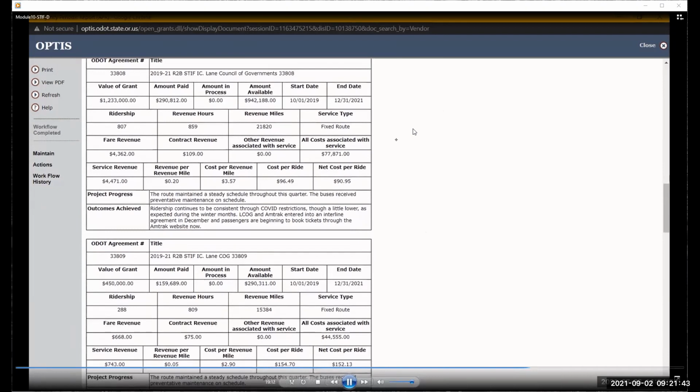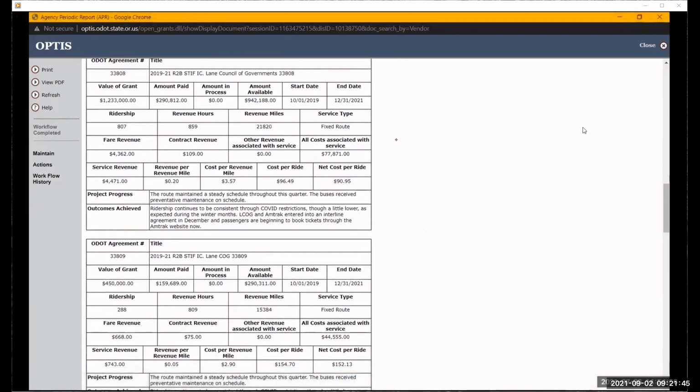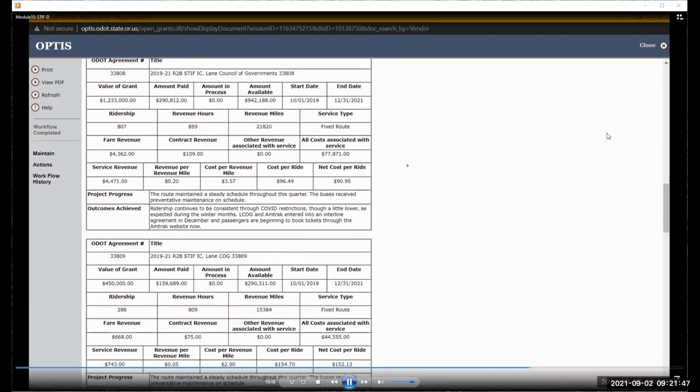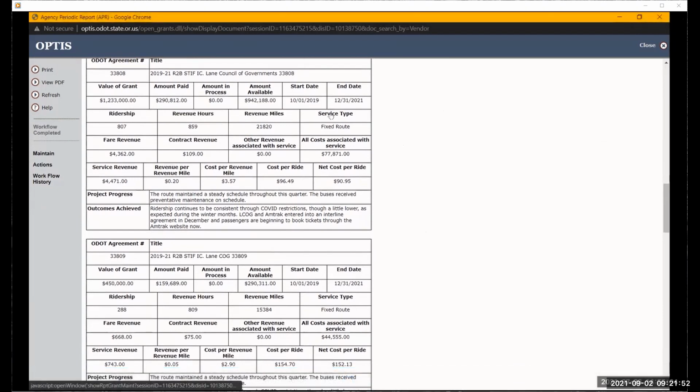Really what I want to show you is that for this grant, there's additional fields that are required. And in this case, it's ridership, revenue hours, revenue miles, service type, fare revenue, contract revenue, and other revenue associated with the service, and then also all costs associated with the service. And so there's nothing there for compliance purposes. It's all just informational about how quarter to quarter the service is performing and changing.